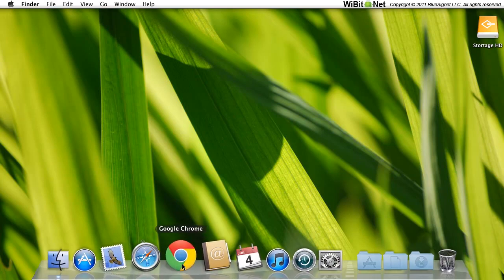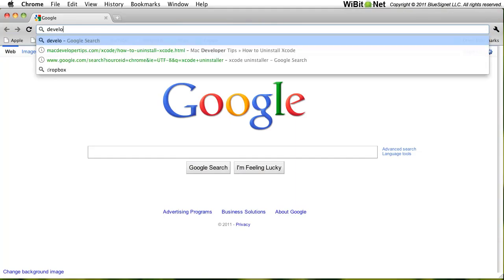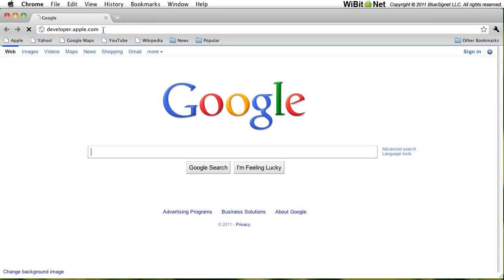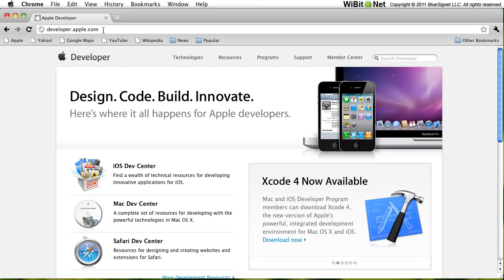Exciting! So the first thing we want to do is download Xcode 4. Xcode 4 is only available to Apple developers. So if you're not currently an Apple developer, you do need to sign up to become one. You have to do this anyway to deploy an app to the App Store.